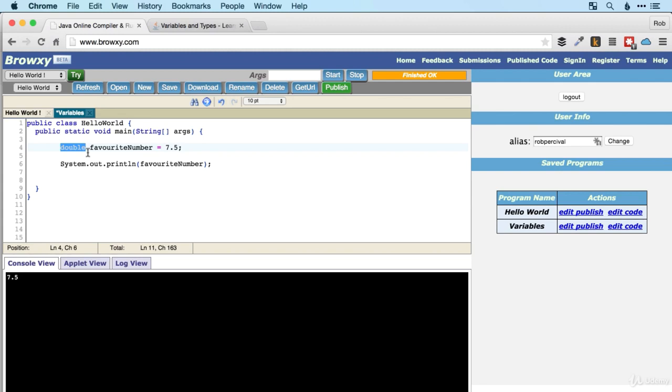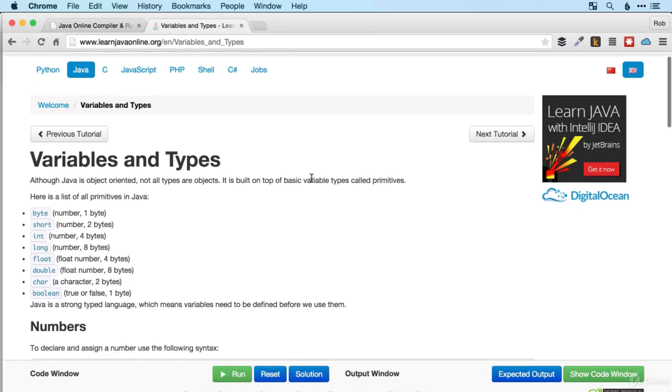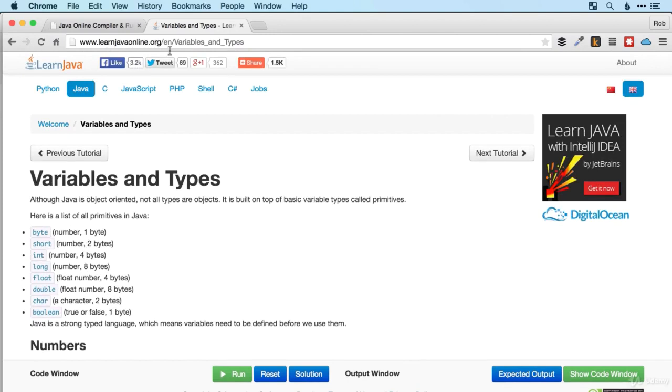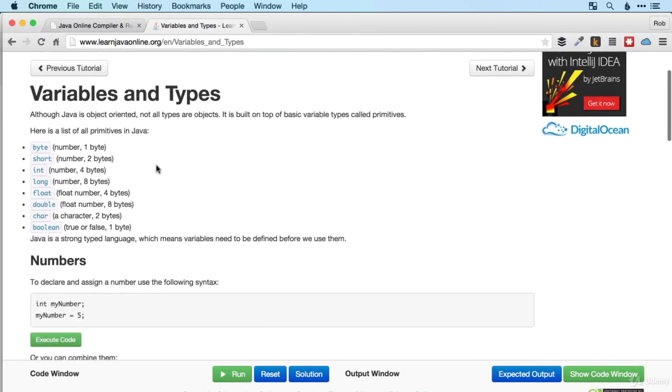Before we go on to look at other variable types, I just want to quickly turn your attention to a great website, learnjavaonline.org. You'll probably end up here if you do some Googling and you want to find out a bit more information about something. But this particular page shows us what are known as the primitives in Java. So they are a set of, you could say, basic variable types from which other variable types are built. So you can see the ones that we've looked at already are int and double.